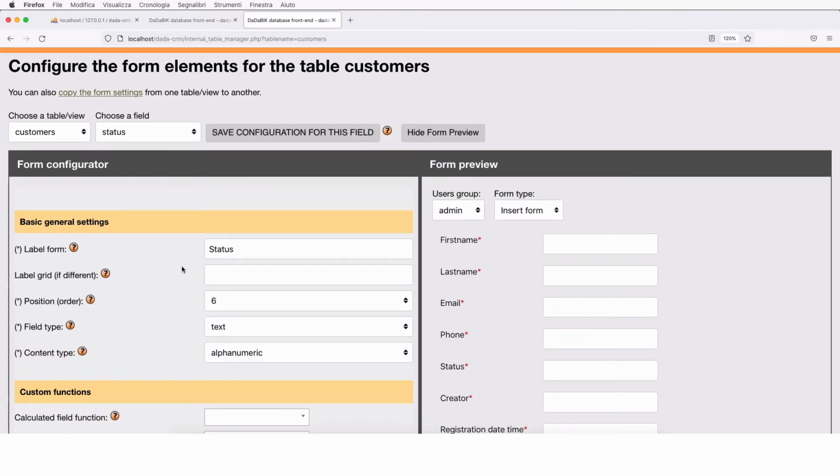For example, label. Here, of course, you can specify a label that could be different from the field name you want to use in the form. So if I add something here, as you can see, the live preview of the form is automatically updated, so you will see the effect of the change. So the label of the form and the label of the results grid could be different. If you don't specify anything, it will be the same.